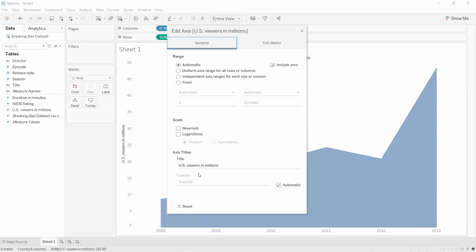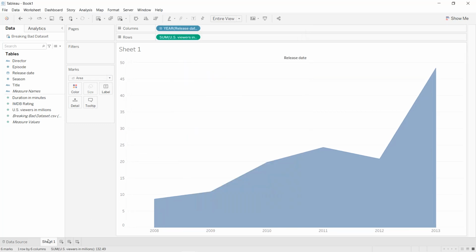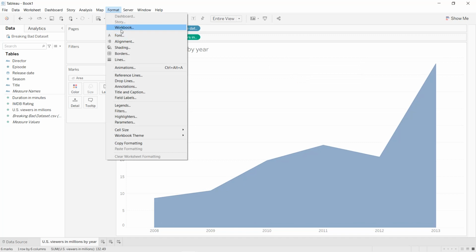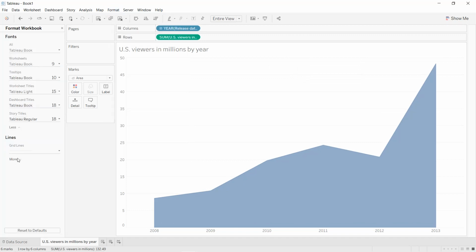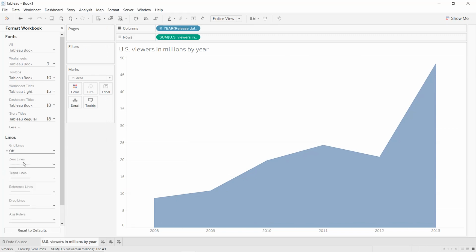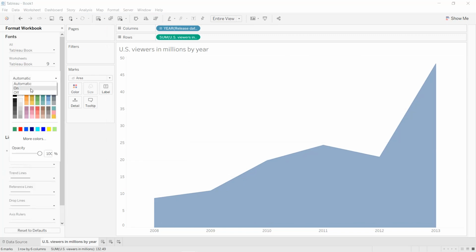So double click on the axis, we cut the title, and we rename the sheet US viewers in millions by year. Right click on the release date, hide field labels. We click on format, workbook, and here we are going to select grid lines as off, and same thing, zero lines as off.